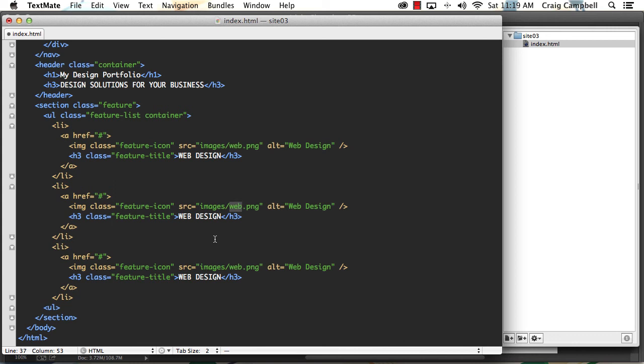And for our second one, it's going to be a graphic design section. So we're going to change our image name here to graphic.png. We'll change our alt text to graphic design, and we'll change our feature title text to graphic design as well. Then for our third icon here, it's going to be for video production. So let's call this image video.png. We'll change our alt attribute here to read video production. And then we'll change our feature title here to video production as well in all capital letters.